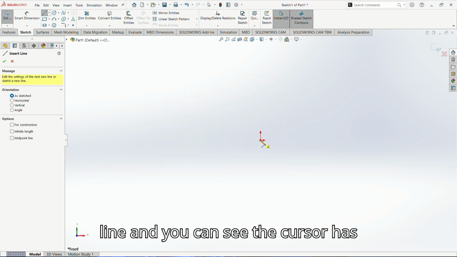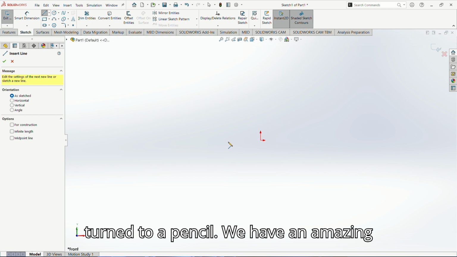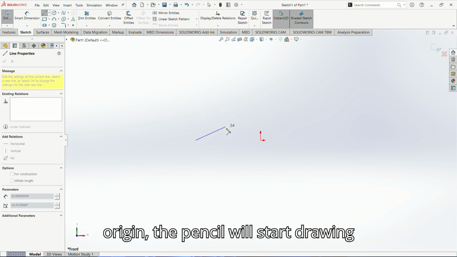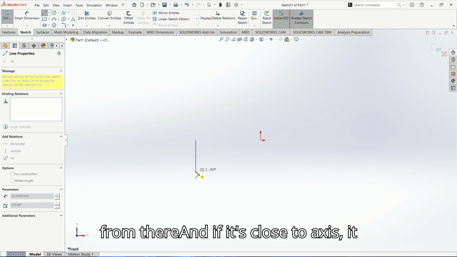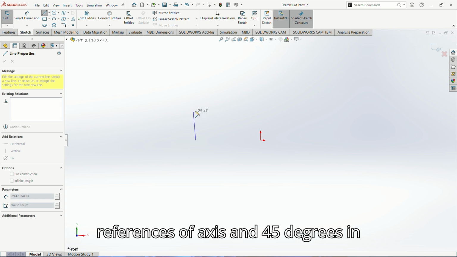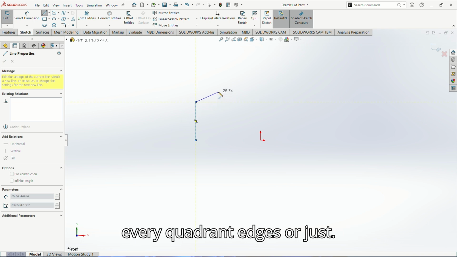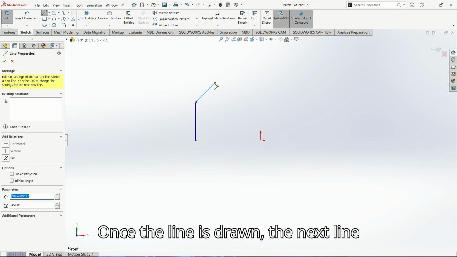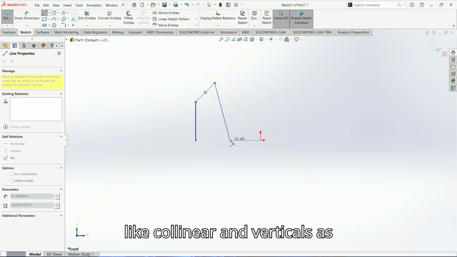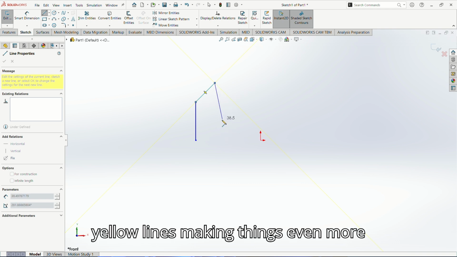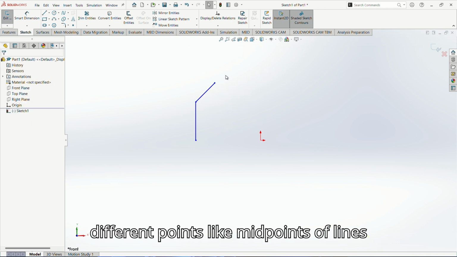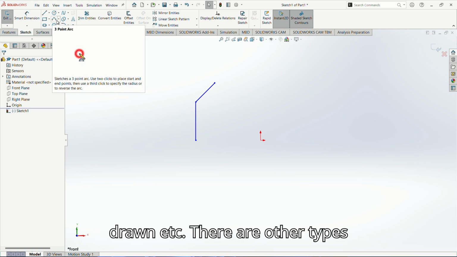Click on the line and you can see the cursor has turned to a pencil. We have an amazing feature that whenever you go close to origin, the pencil will start drawing from there, and if it's close to axis, it will start from there. We also have references of axis and 45 degrees in every quadrant, as you saw just. Once the line is drawn, the next line gets previous line's references, like collinear and verticals as yellow lines, making things even more easy. We can also get references of different points like midpoints of lines drawn, etc.